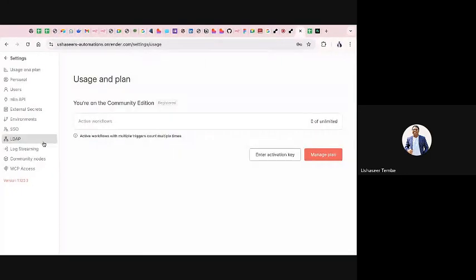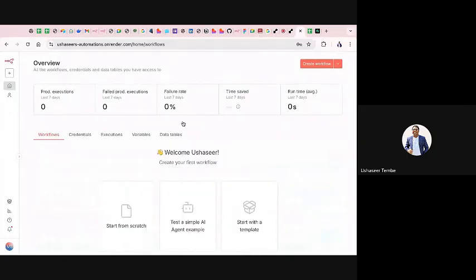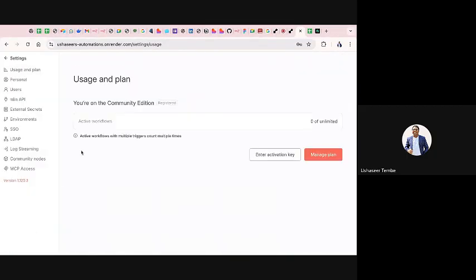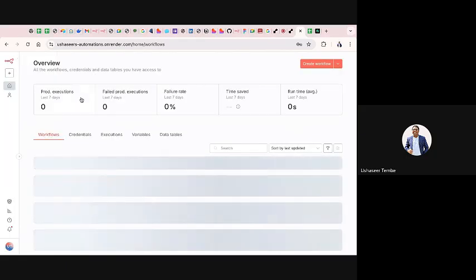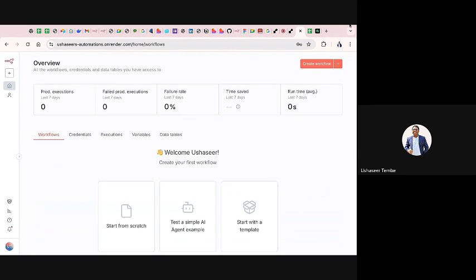So this is my hosted n8n. This is where you will land. I went to my name here, and this is the profile. Click on profile, click on settings. The first thing you see here is usage and plan. Mine has changed to manage plan now, but it was different before. I clicked on enter activation key, and they brought it out. I copied the activation key from my email, pasted it and activated. It shows that I've activated it now. So I'm on the community edition plan. I'm registered on the community edition plan.